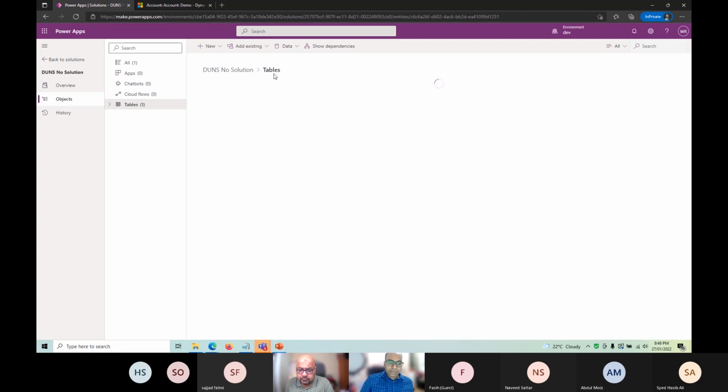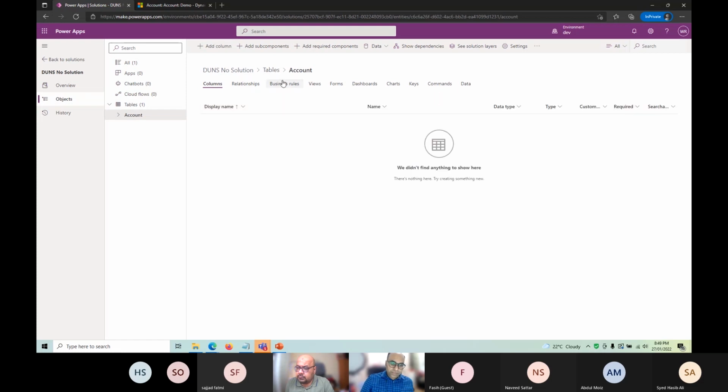Okay, so the table is added. There is nothing in this table, just a reference of the table is added. There is no column, no business rule, no relationships, no views. So why do we do this, why don't we add any component? Because when we are moving from one environment to another, we only want to take whatever we have changed.